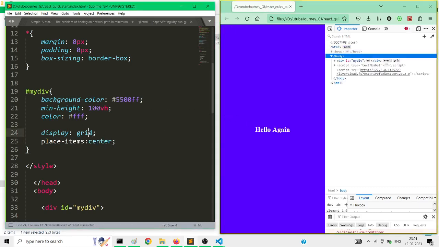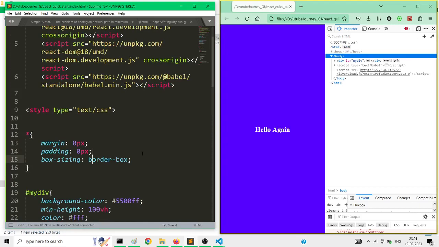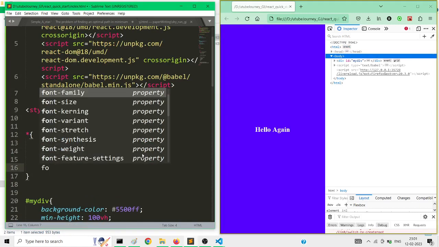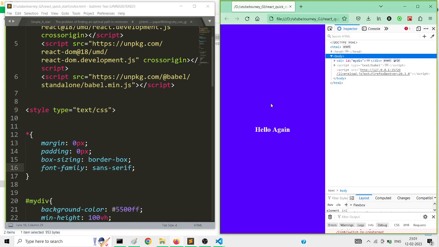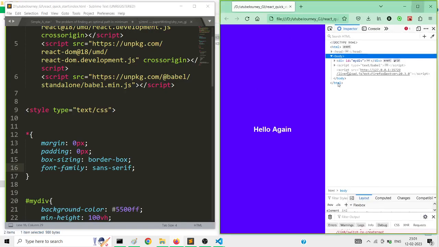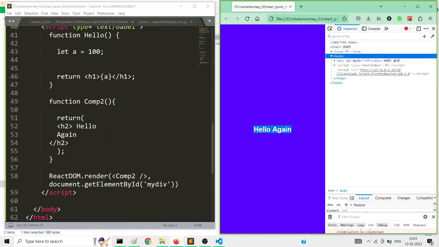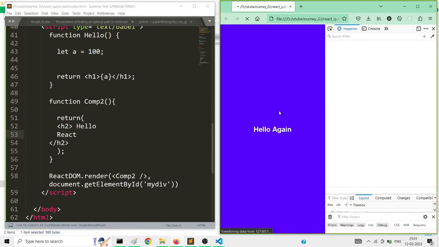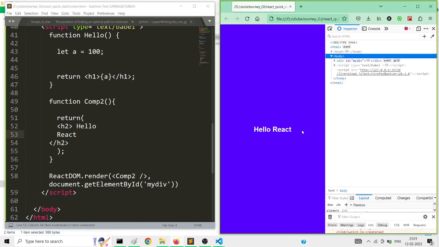And one more thing which I will recommend to you is keeping the font family to sans serif, because it's available in most of the browsers and PCs and systems, and also looks better than that. And this whole content will be centered vertically and horizontally if you want just a quick solution for your Hello React. And also I must instead say Hello React.